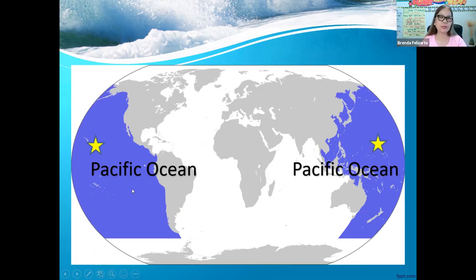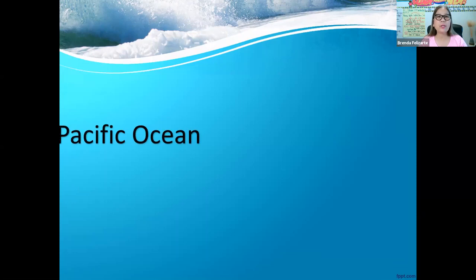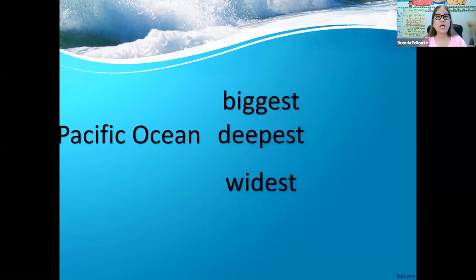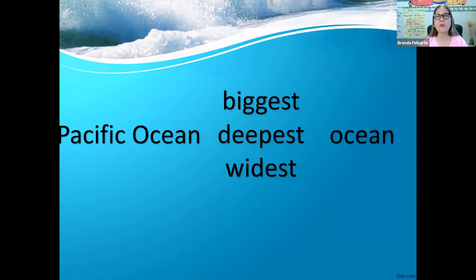All right. So I made a star so you can see that this ocean is located in the eastern and in the western part of the world. All right. So the Pacific Ocean then has the widest ocean too. All right, so now you can see biggest, deepest, and widest ocean. You can just imagine how far would it go. When I went here from the Philippines, I traveled all over the Pacific Ocean.